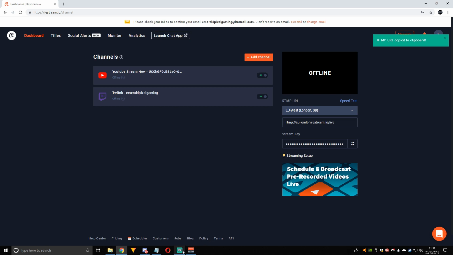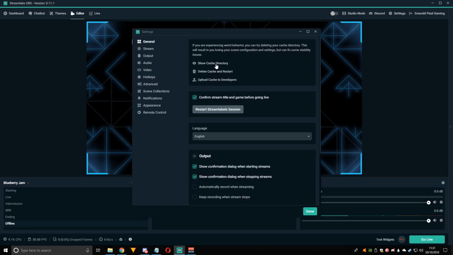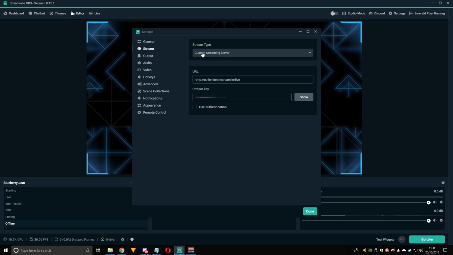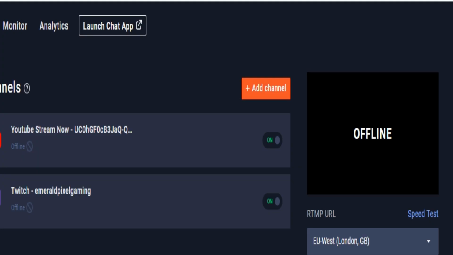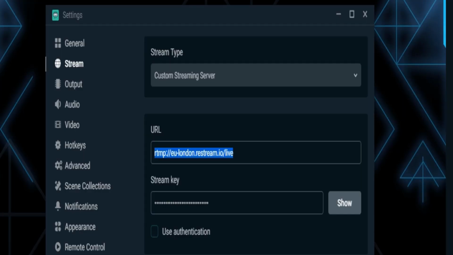So I didn't need to actually copy that, but on Streamlabs, you want to come to the top right and click settings, and then click on stream. And in the URL, you're just going to put the URL, that's here. And then under stream key, just click here and it will reveal the stream key, and then you can paste it there. Never reveal your stream key to anyone.